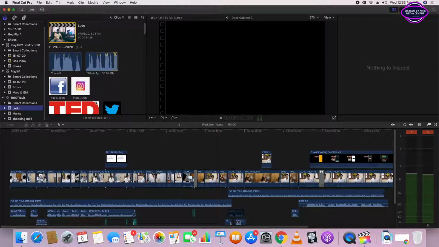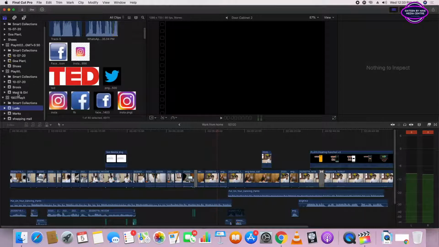Now this is called the project monitor or project window. Here your project is organized. You can see different types of symbols and different types of levels put here. The first thing you need to know about Final Cut Pro is that it is organized as libraries, events and projects. So there are the main chief libraries.